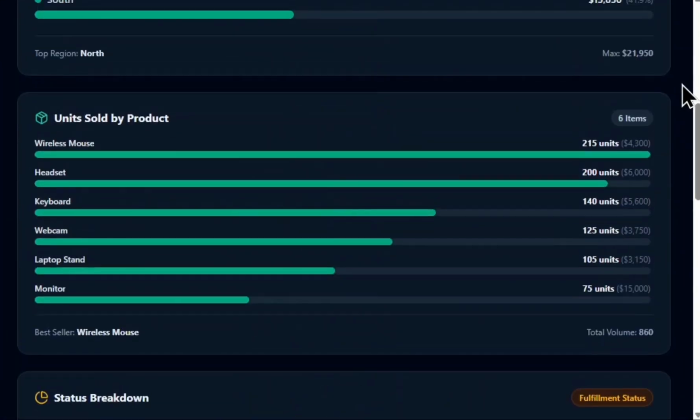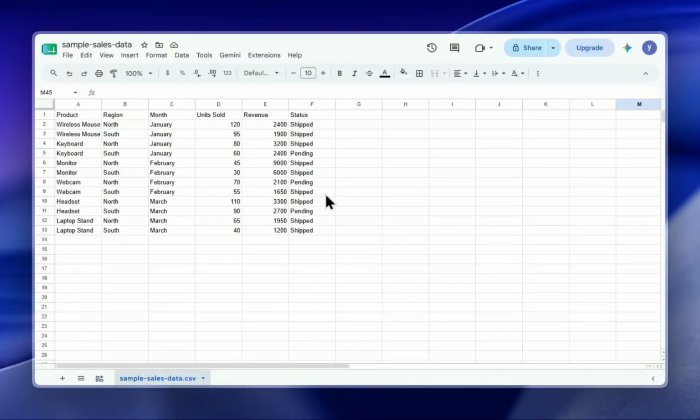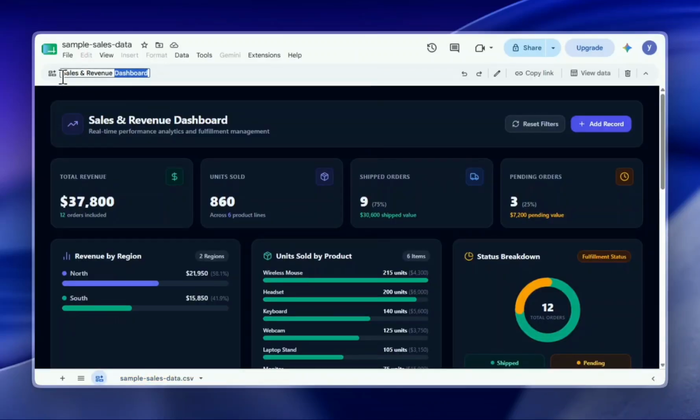Quick tip. If you ever want to see the raw numbers behind any chart, click View Data up top. And you can rename this canvas too. Just click the title bar and type a new name. To jump back to your normal spreadsheet, just click any other tab.